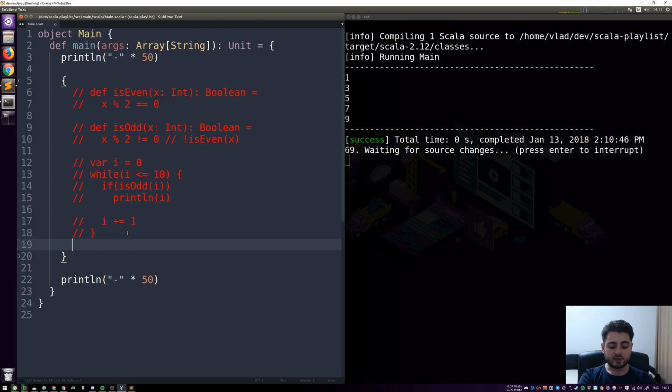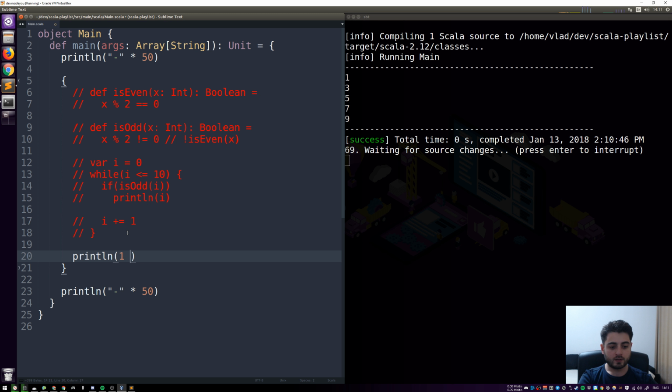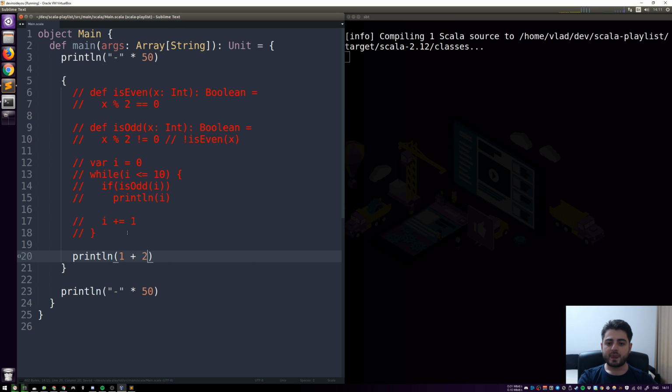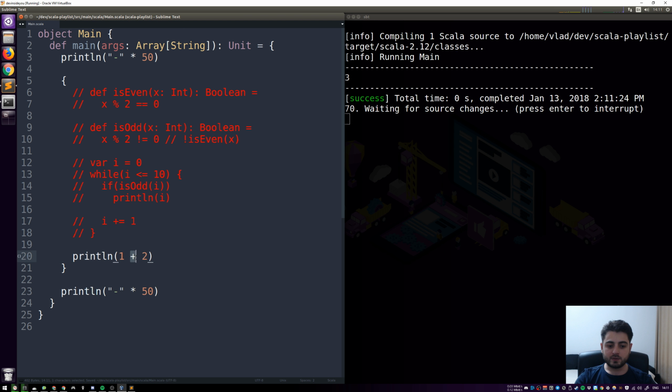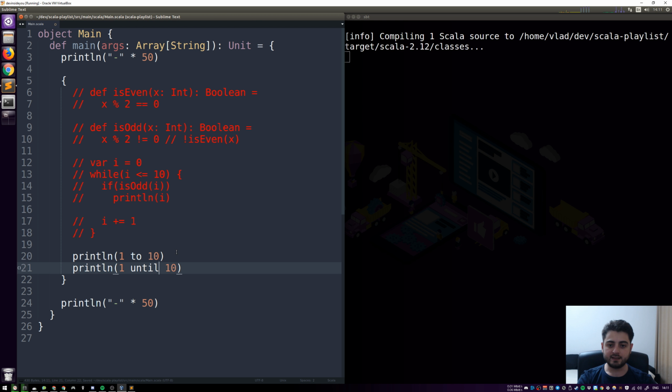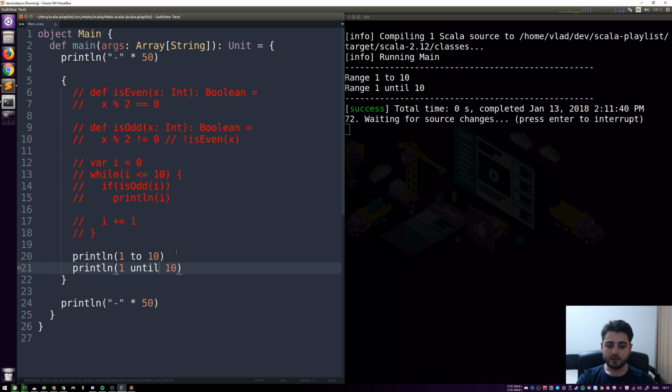So let me introduce you to this thing. Remember we did 1 plus 2, and I said that we keep using symbols, but eventually we're gonna use something else. So the something else is going to be to. So let's have 1 to 10, and what is being created is a range from 1 to 10, and you can also have a range 1 until 10. It's basically going to go from 1 to 9.